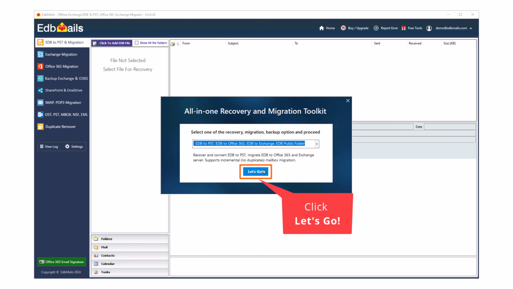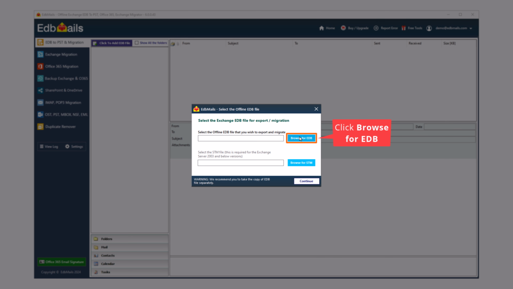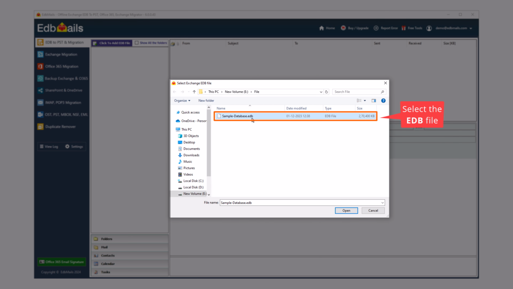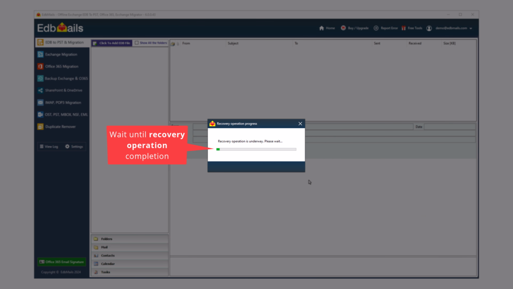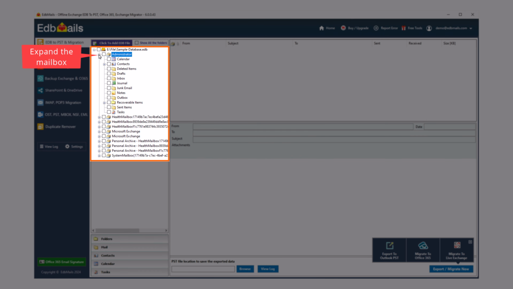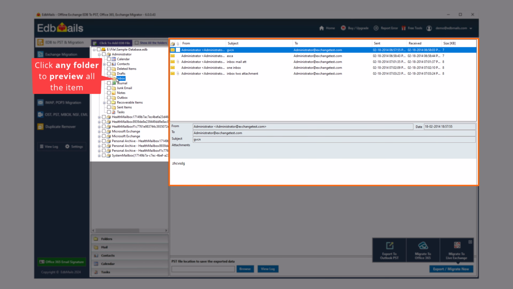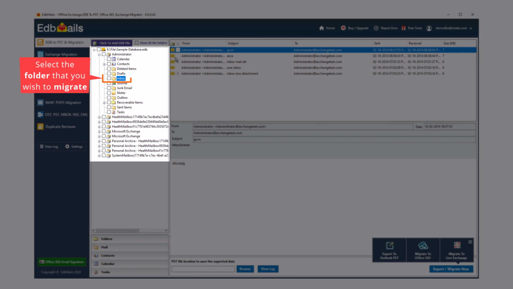Click Let's Go. Click Browse for EDB. Select the EDB file. Click Open. Click Continue. Wait until the recovery operation completes. Expand the mailbox. Click any folder to preview all the items. Select the folder that you wish to migrate.